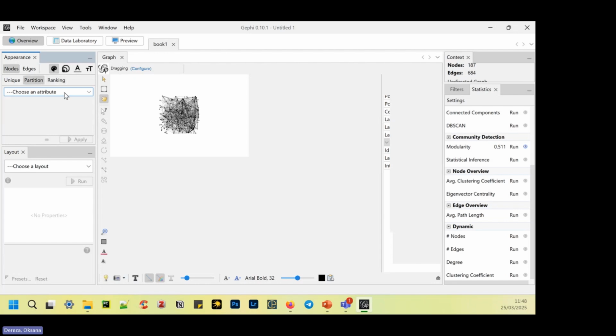Let's go with the partition. So we want nodes belonging to different groups, different communities, to color differently.